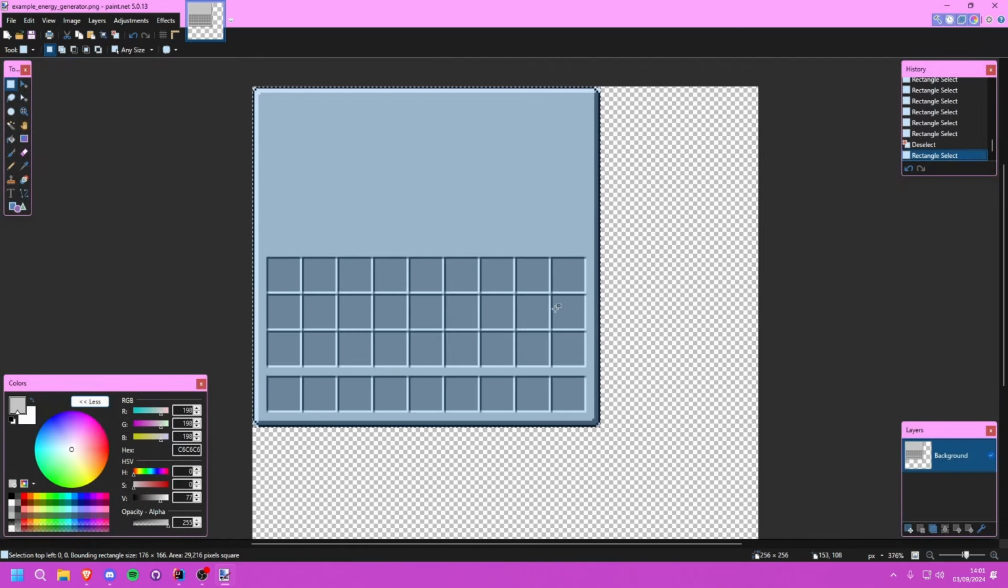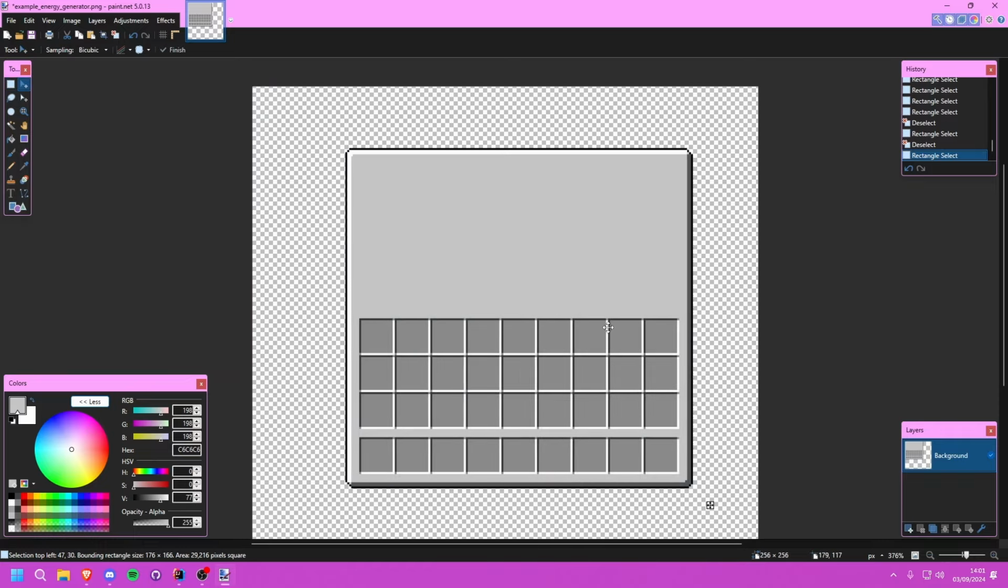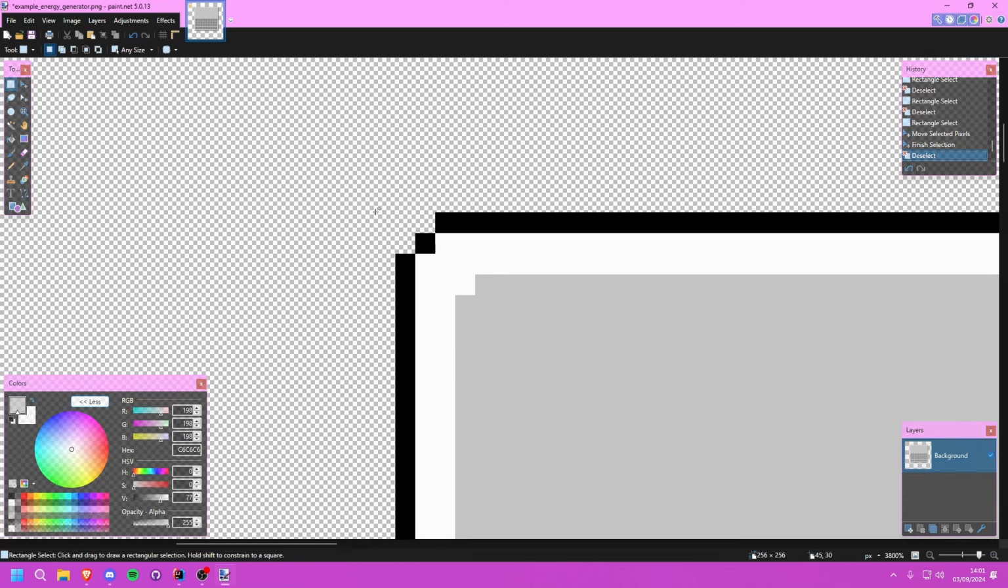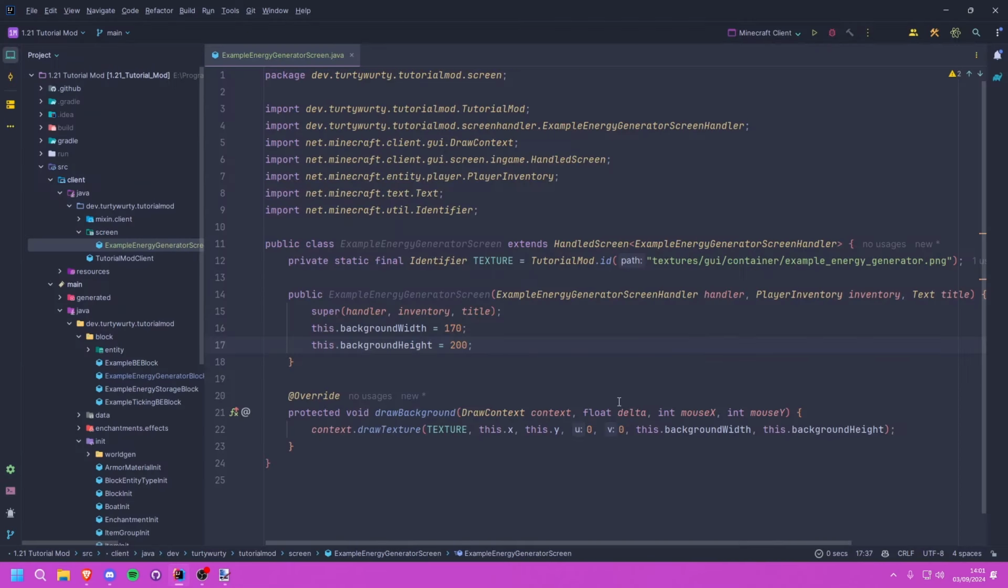Also, likewise, if for whatever weird reason you didn't want to start at the edge, maybe, for example, you had your texture more centered inside of your texture file, then you would also need to say the start X and Y as well. So you can say, in this case, for example, we're at 46 by 30. So you would say that the UV offset is 46, 30.